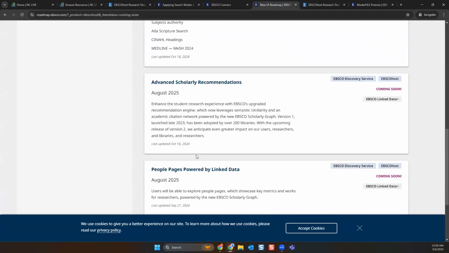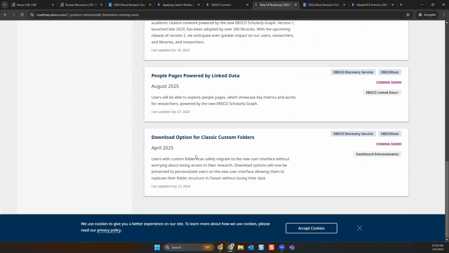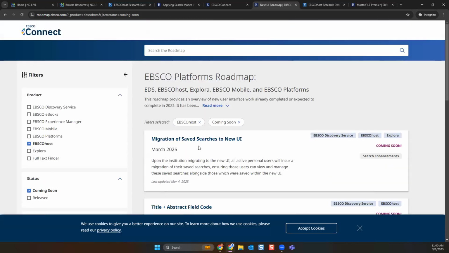And then we have some additional things coming up this summer: people pages, advanced scholarly recommendations, some new features, and an option to download Classic custom folders. So if you created some custom folders in the Classic UI, coming in April, you'll be able to rebuild those in the new UI. There will be a download option to port those things over. So you'll want to stay abreast of what's new, what's coming from our platform roadmap.